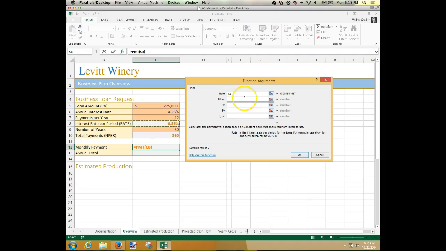N per, if you click on it, gives you a little description down here, is the number of payments for the loan. Oh, total number of payments, 360. So the nice thing about this function dialog box is when you click on these boxes, it helps you out. And then finally, what's the present value? What are you borrowing? 225.